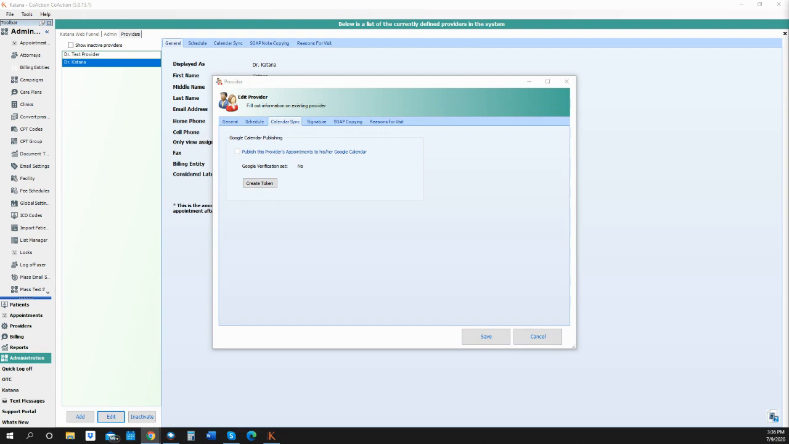And each provider will need to have their own Gmail account associated, as we cannot set up all providers on one Gmail email. So if you would like to share your calendar with another provider, you would actually have to do that on the back end with Google.